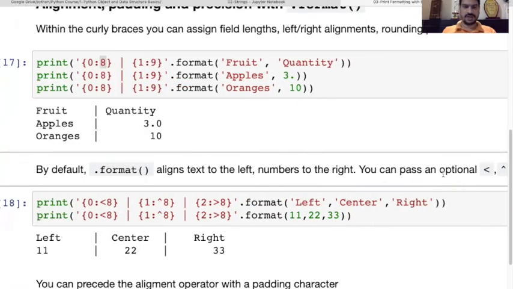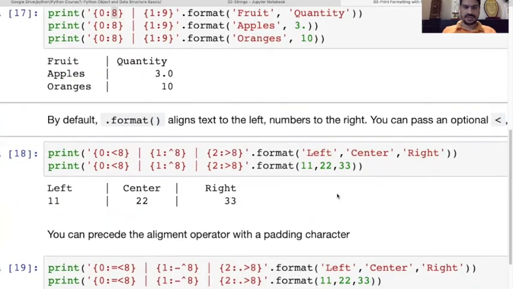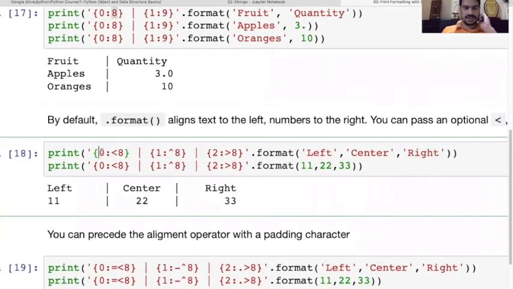So how will it be done? Let's see. The first position string, sorry, not the 0th character, the 0th position string will go into the left align, and it will print up to 8 characters. So it is 4 characters and 4 spaces are there.